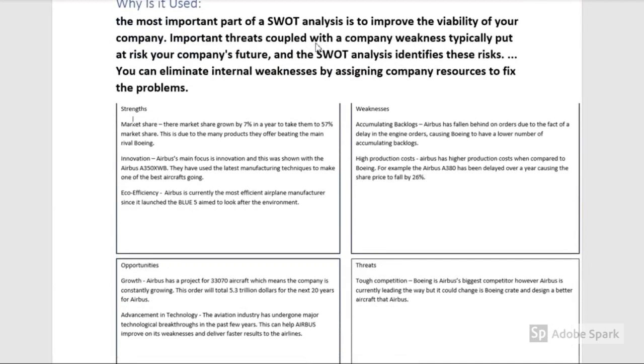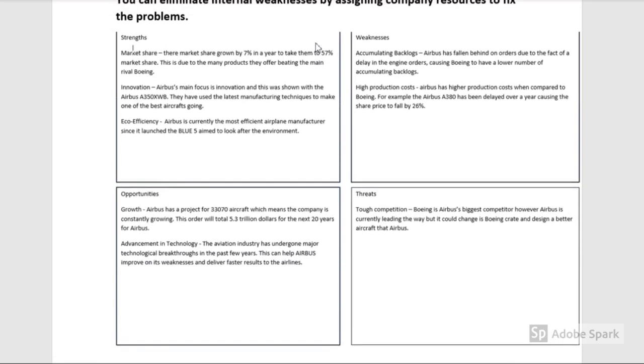So a SWOT analysis will then lead into a PESTLE analysis, which stands for political, environmental, social, technological, legal and economical factors. So it goes into more detail than what this does, because this is just a brief overview. Then you'd go into a PESTLE analysis that explains in more detail, which I'll cover later on in the next video.